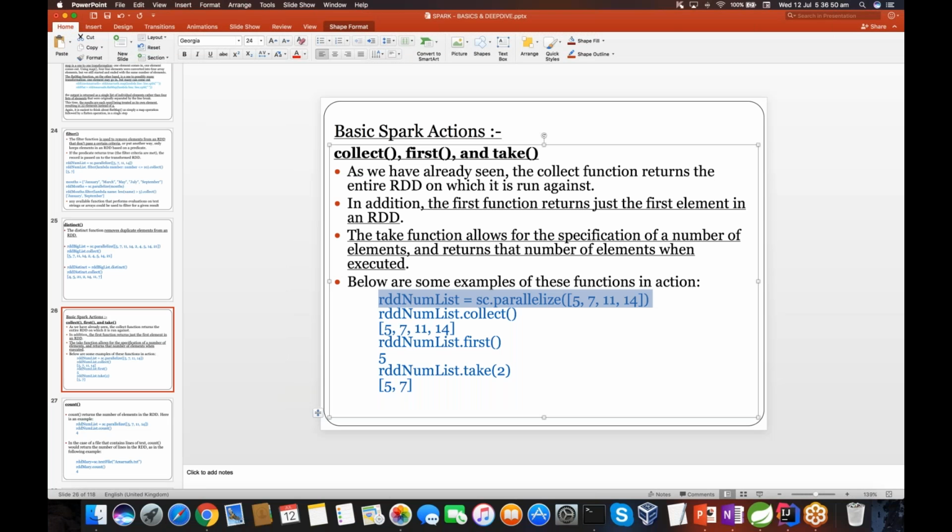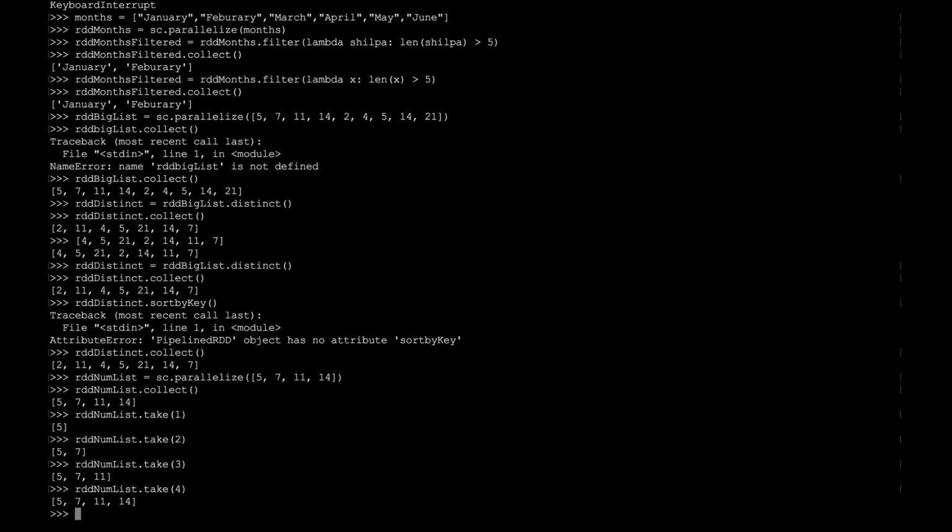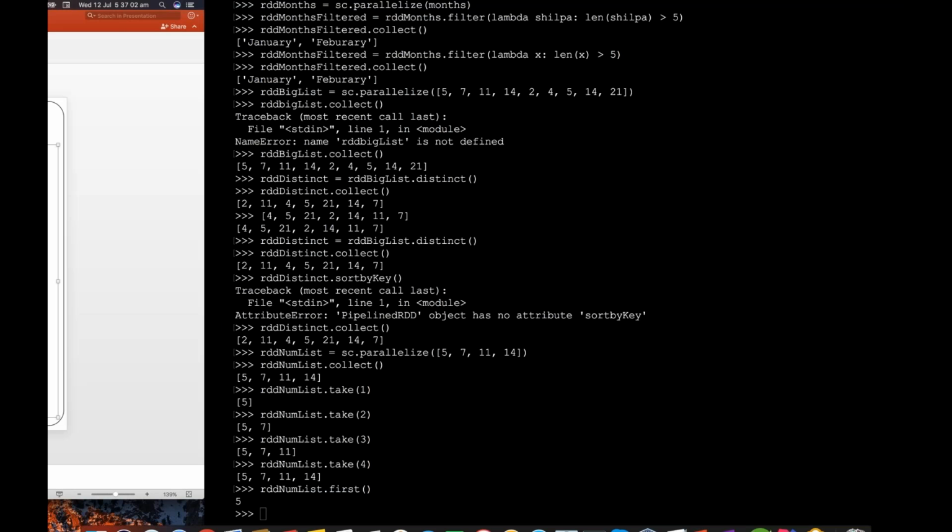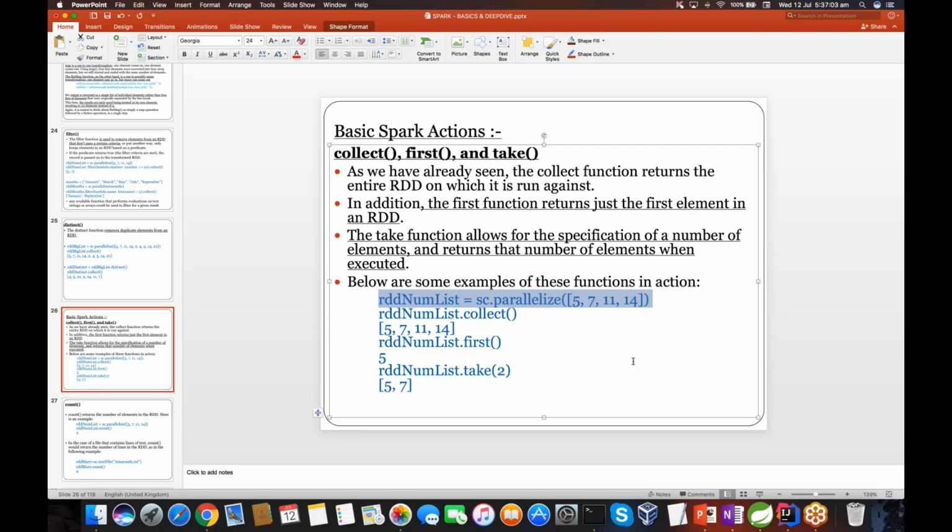Collect, take. We understood that. Now, if I say first, it gives the first value. That is what the actions are. You understood the collect statement, the first statement, and the take statement.